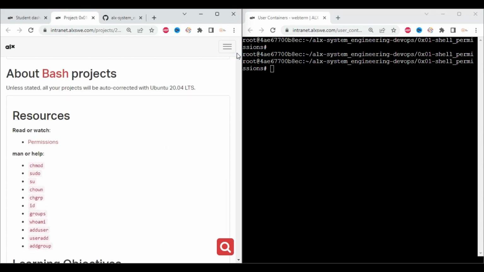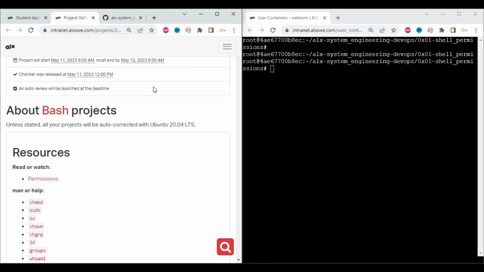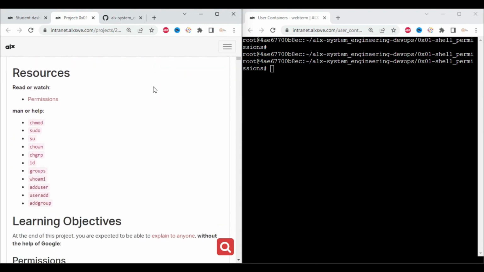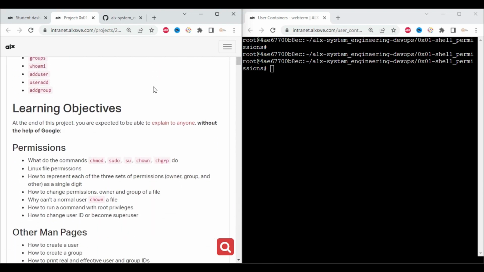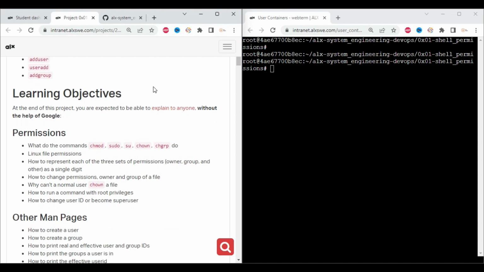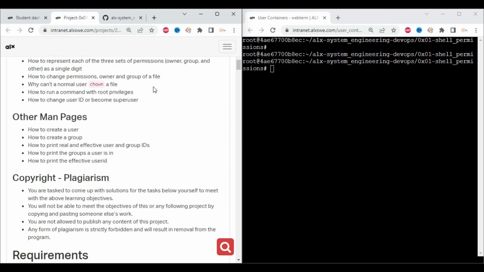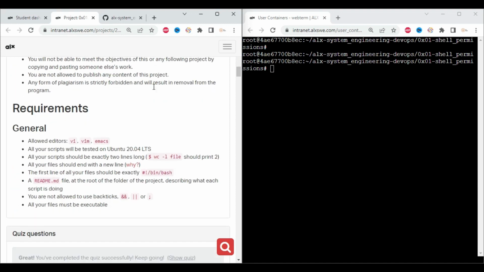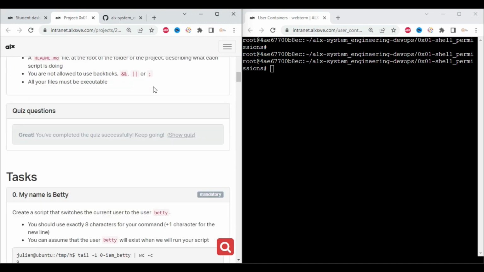So before we go into our terminal, I want to assume that you've read the requirements and you've gone through this file. You understand what is required of you, what this task wants us to do, and what we're supposed to do. So now let's get back to the business of the day. Let's start with the quiz first of all.